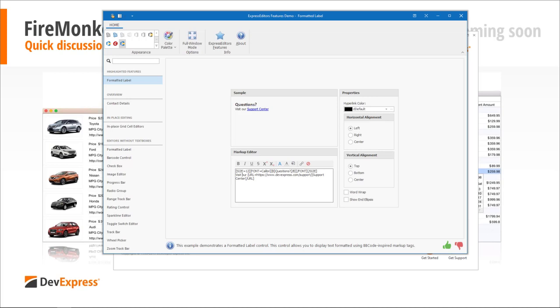So I want our to be in italics, for example. So I just happen to know it's this. It might be a bit easier. Oops, I can't type. There we go. I certainly can't type. There we go. You wouldn't believe I've rehearsed this. So visit our support center. So you just typed it in. You don't have to use the special stuff.